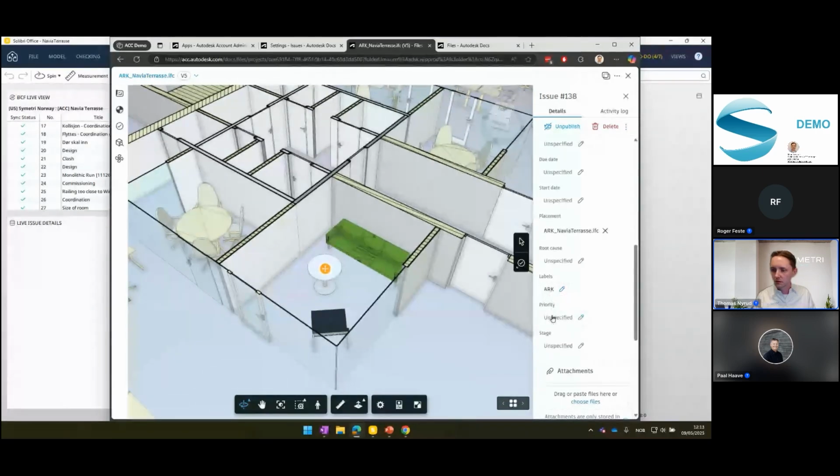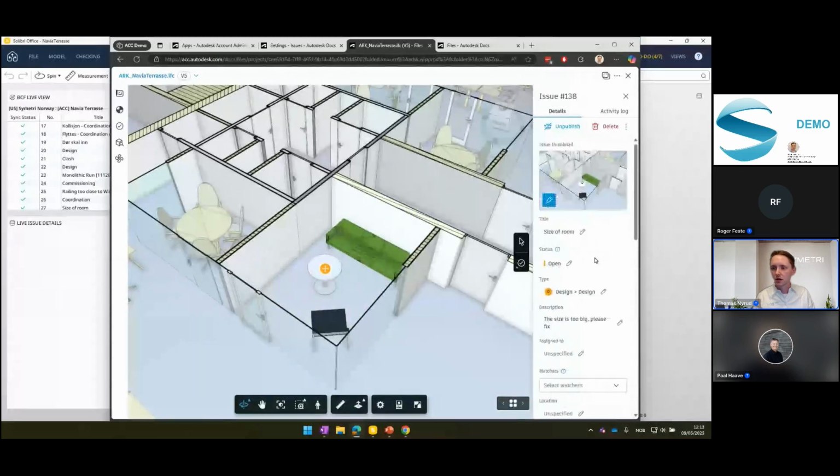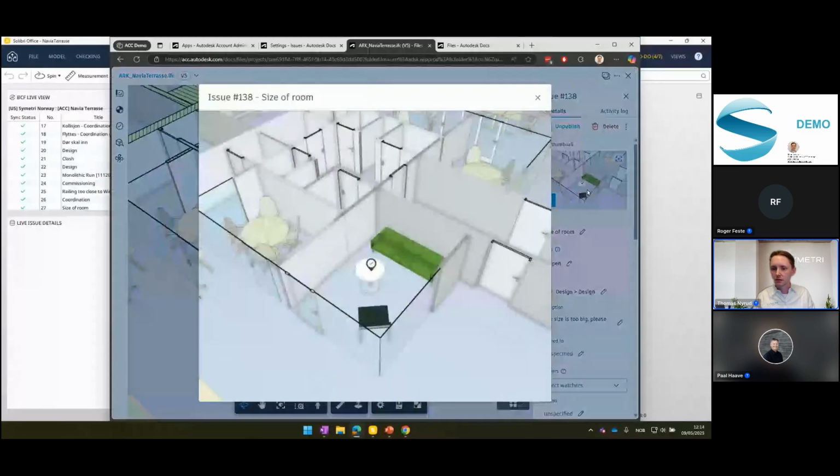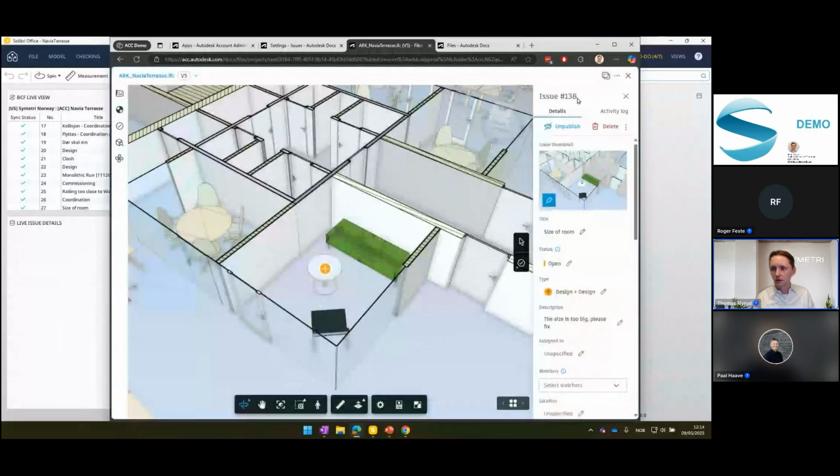So architectural, and the priority, I can set it to maybe medium. And the stage for this is my design phase or stage. Okay, I've created the issue, filled in some information. I can have a look at the thumbnail. Looks nice. Number 138.